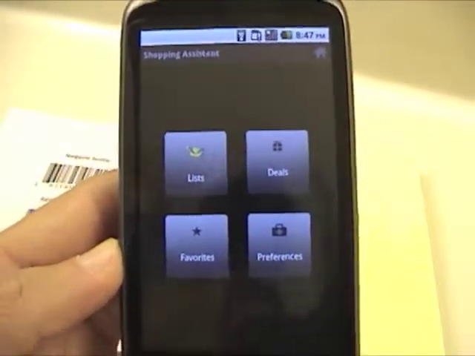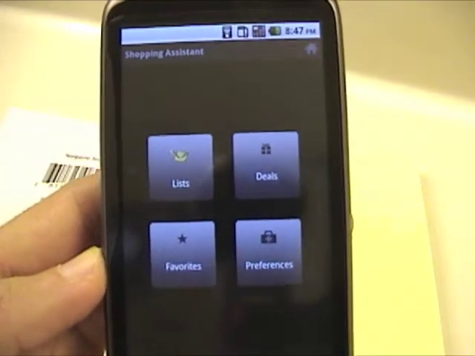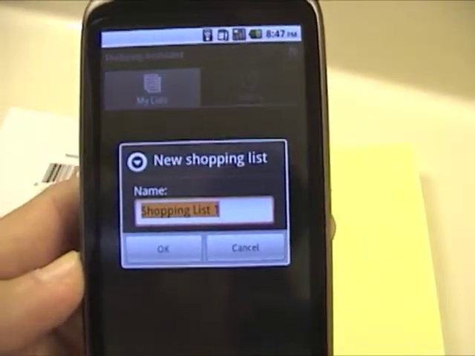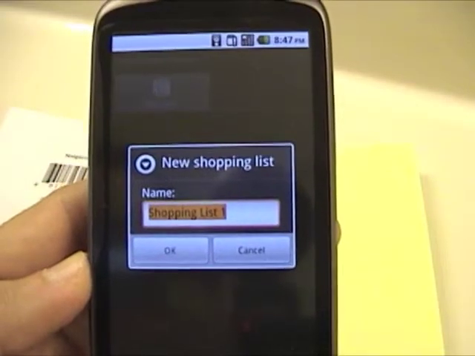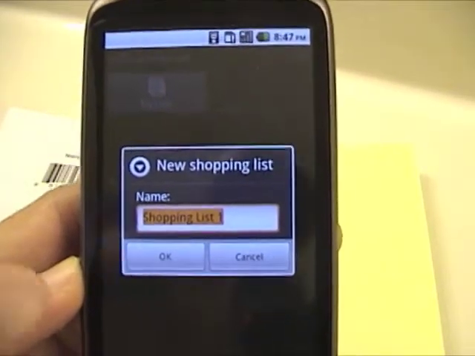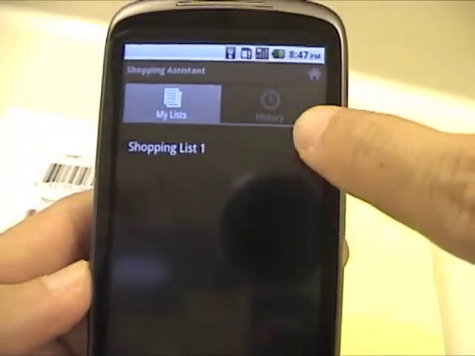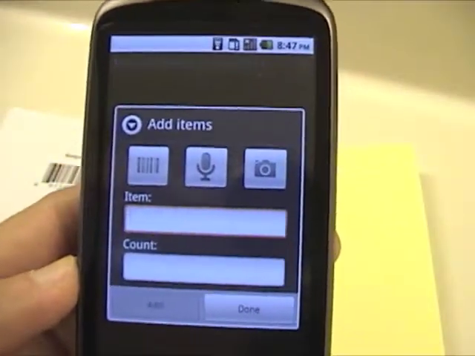Let's take a look at the list option, since the core of the application functionality is there. When we open the app for the first time, we don't have a shopping list, so we get prompted to create one. We can just accept this default name, and now we can go and edit that shopping list.